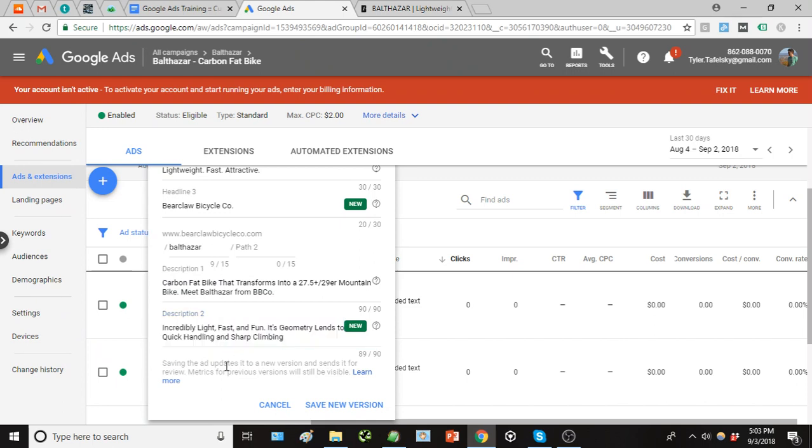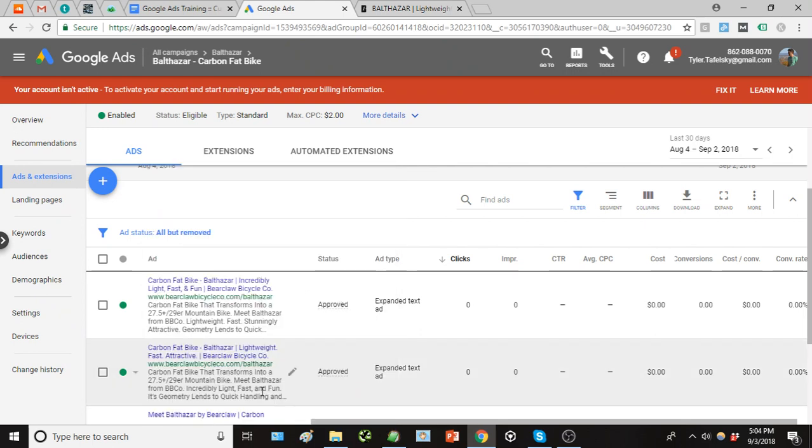So again, we're not reinventing each ad completely. We're just playing with different verbiage in different areas, but keeping the differences subtle enough to the point where we can evaluate our split tests effectively and then eventually create new split tests based on what's working the best.